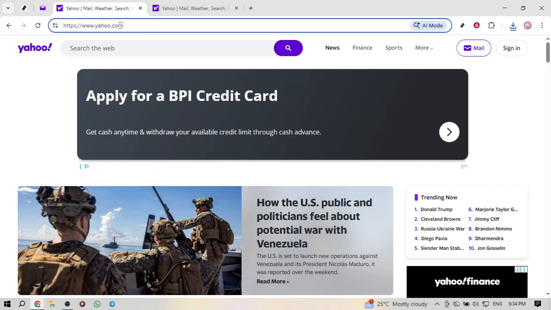Start by opening your web browser and heading to yahoo.com. Make sure you're on the official Yahoo site so you can sign in securely. If you're already logged in, you can move right along. If not, look to the top right and click sign in.